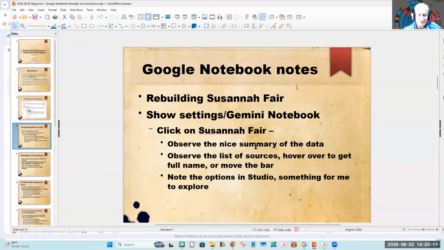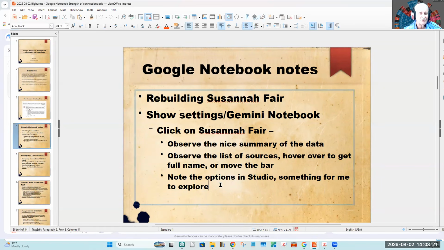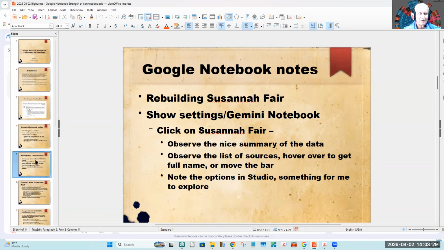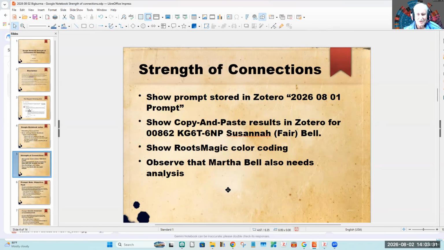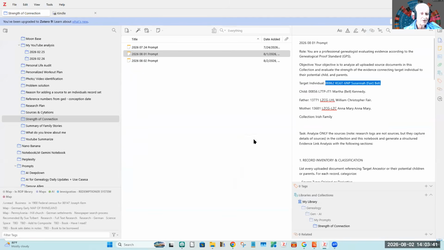Okay, there was a nice summary of the data, the list of sources, and I did that. So I'm showing you everything that I found yesterday. And really, it was quite interesting. So anyway, let's get into what the subject is today, the strength of connection. So I wanted to do a strength of connection. So the prompt in Zotero is the first thing I want to show you. So let's get this up here. And that's this prompt here.